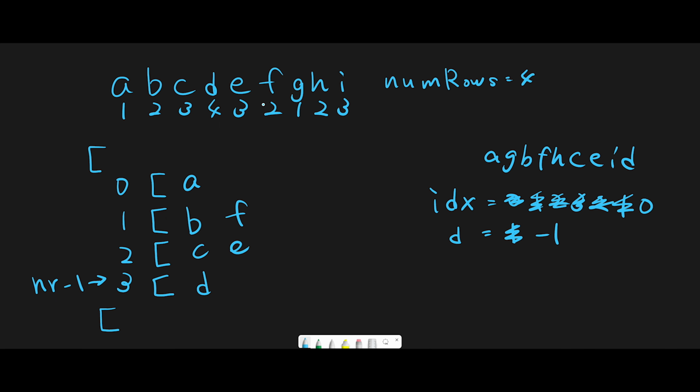And the next character, G, is going to index 0. So now we reach the first row, so we have to move down, right? So that's why, again, we change the direction variable to 1. And then add 1 to the index number. So next is 1. And then the next character is H.